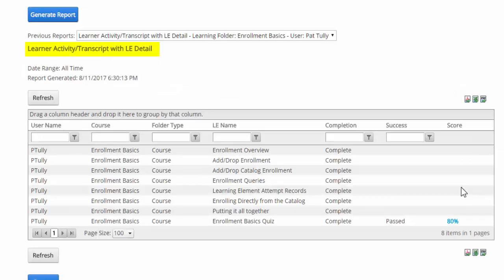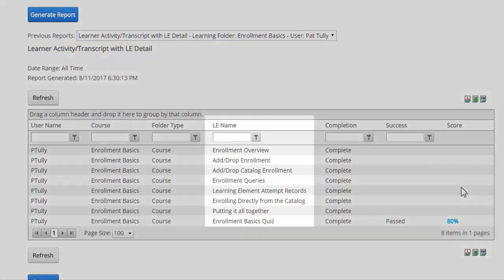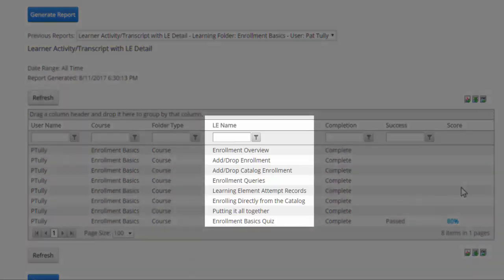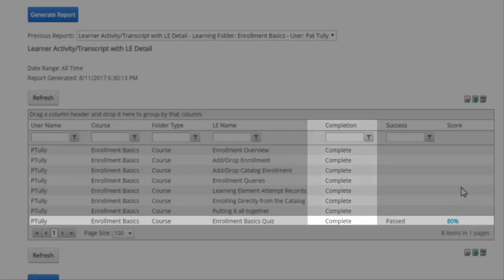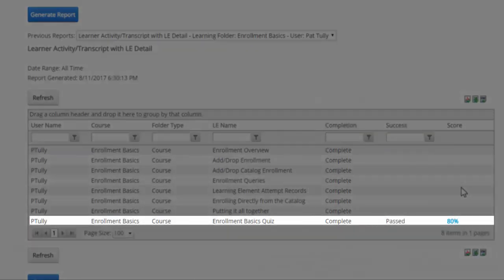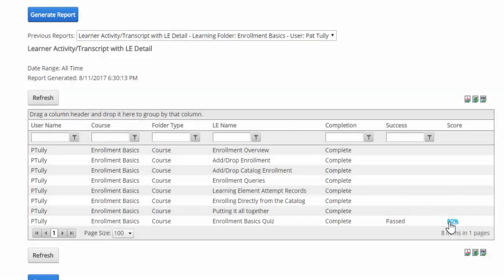Drilling down opened a copy of the Learner Activity Transcript report with LE detail. This report shows each learning element in the folder that we just selected. In this case, we're seeing all the LEs in the Enrollment Basics course. We can see that all the LEs have been completed, and the quiz was passed with an 80% score. Now the blue font here tells us that the score is also a drill down link. Clicking on the score will open the Learner Activity Score with Question Detail report for this specific attempt.